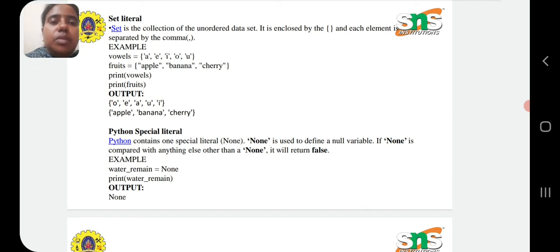Python special literal. Python contains one special literal, None. None is used to define a null variable. If None is compared with anything other than None, it will return false. Example: water remain equal to None. Print water remain, output None.